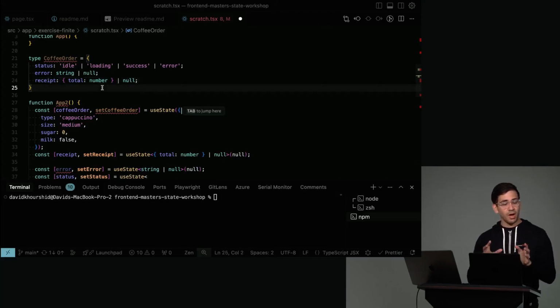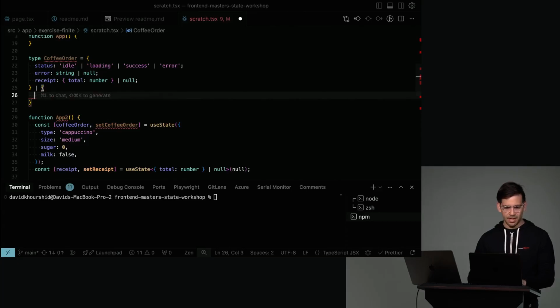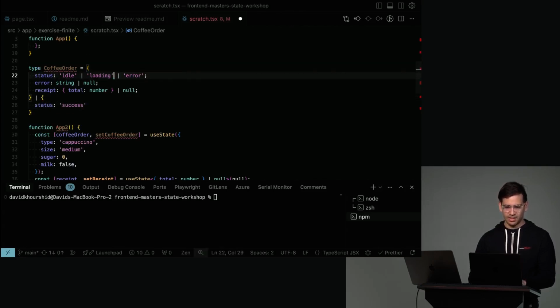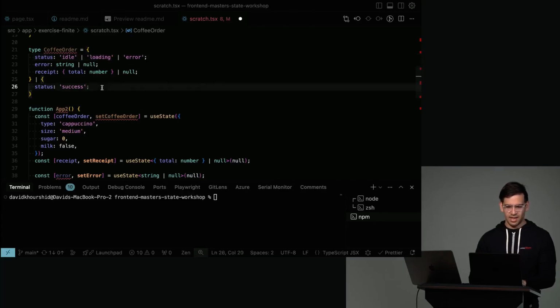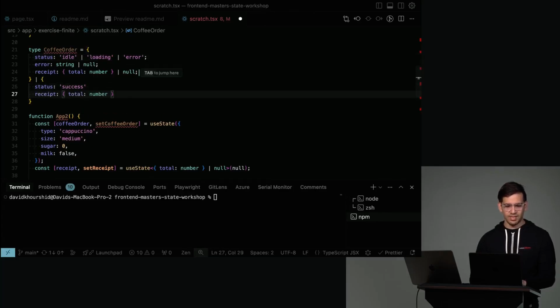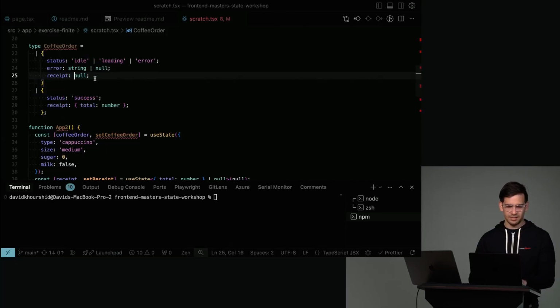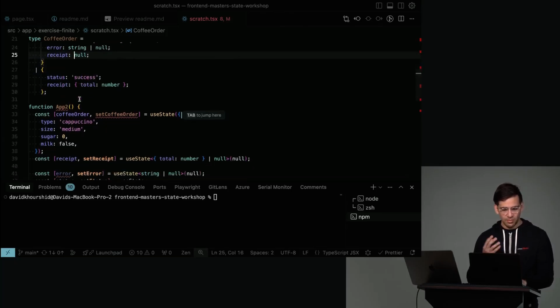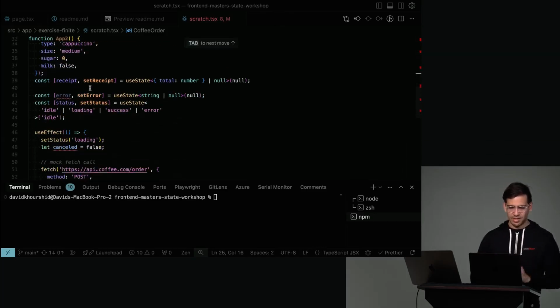So from there, you could actually transform this to a discriminated union by adding this pipe, and then saying status success. So now we could actually get rid of this, and we could say that the receipt is definitely defined over here. So we could say that in this case, the receipt is null, but when we have success, we definitely have the receipt. And so here's how this looks.